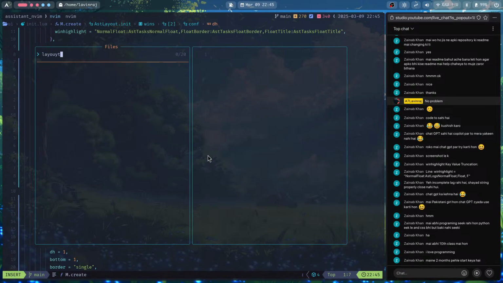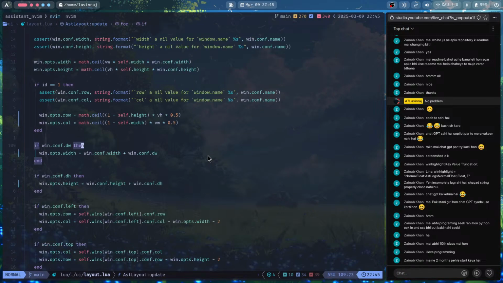So let's go to the layout, and we have dh here, and we have in count dh, and we have height here.